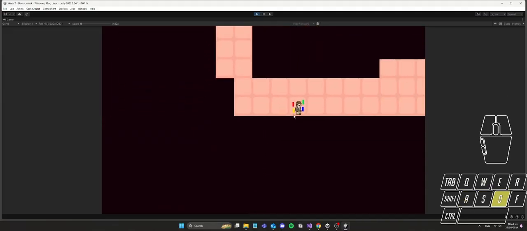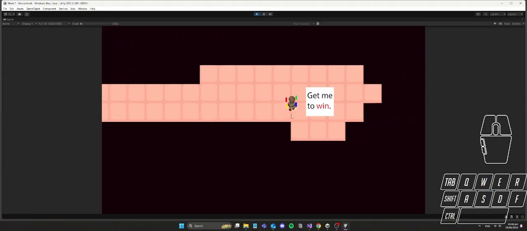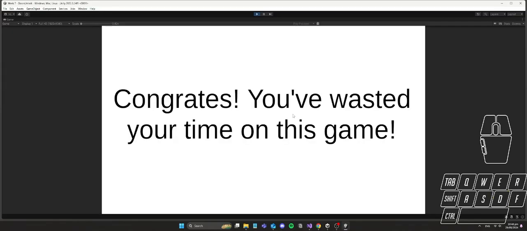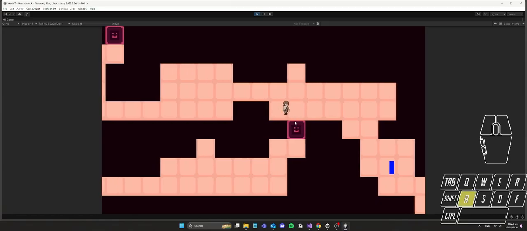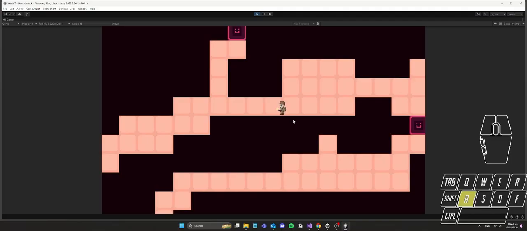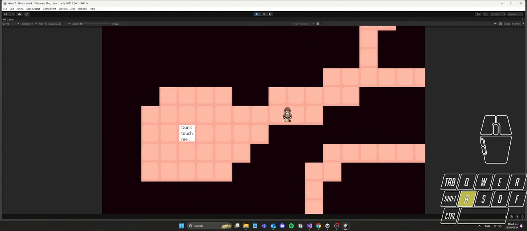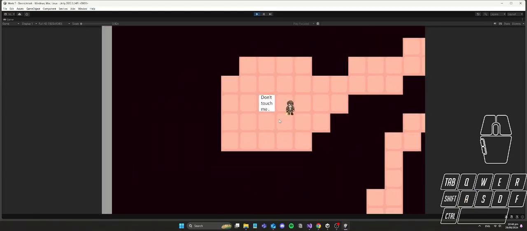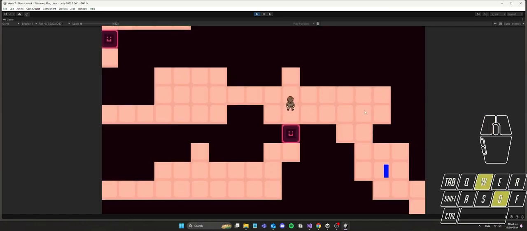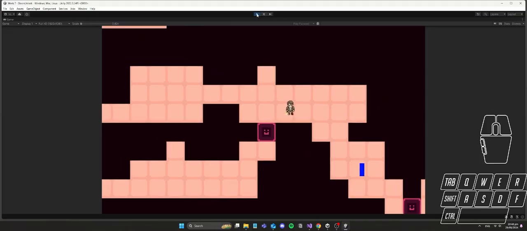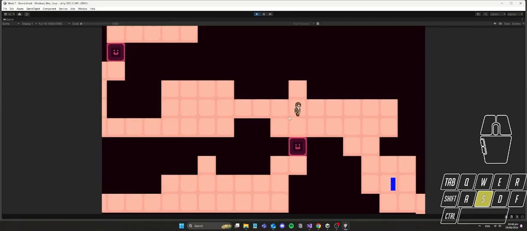Here is the trophy. And now it plays a winning scene. But I'll show the lost screen if I just ignore the warning and touch this object. I trigger the lose scene and I can start again. So that's pretty much it. Here's top, down, left, right.